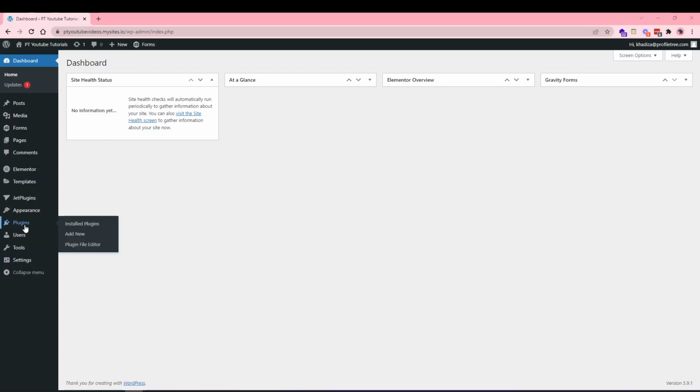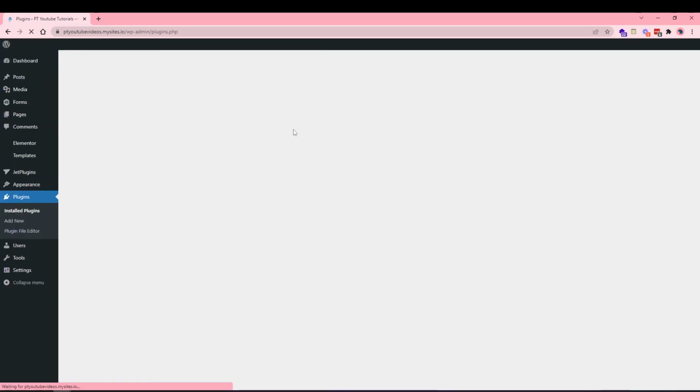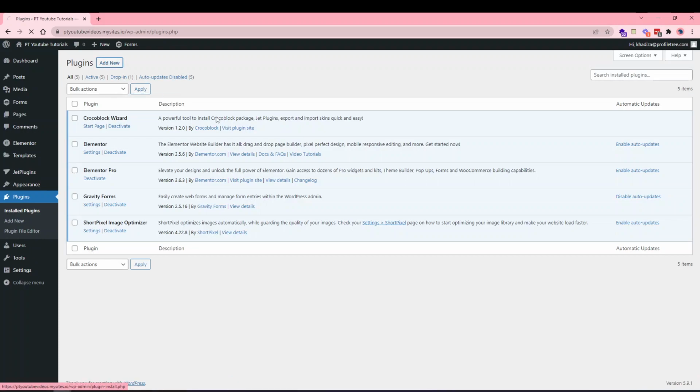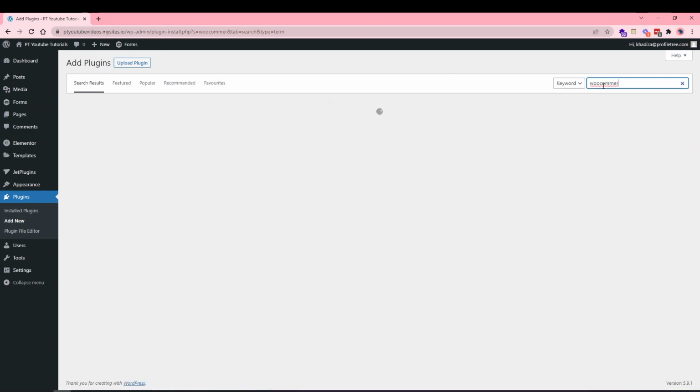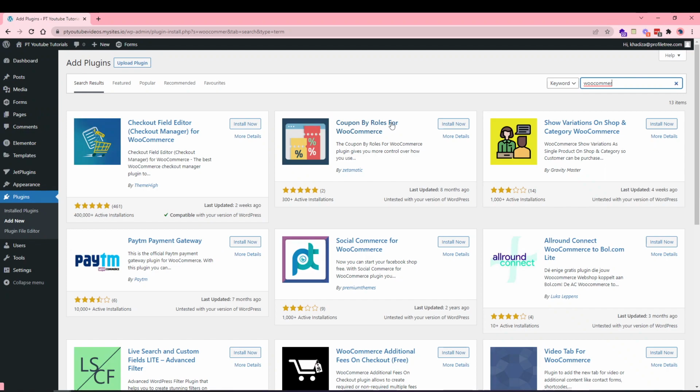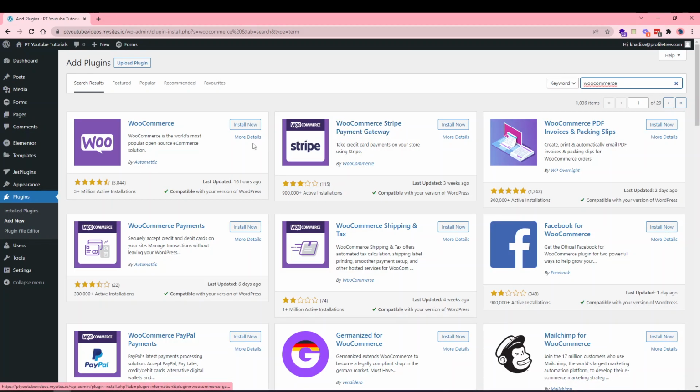and then navigate down to plugins. And then what you want to do is click Add New and search for WooCommerce. And you should see the first one come up here, WooCommerce by Automattic, and then just click Install Now. Once it's finished installing, you just want to click Activate.